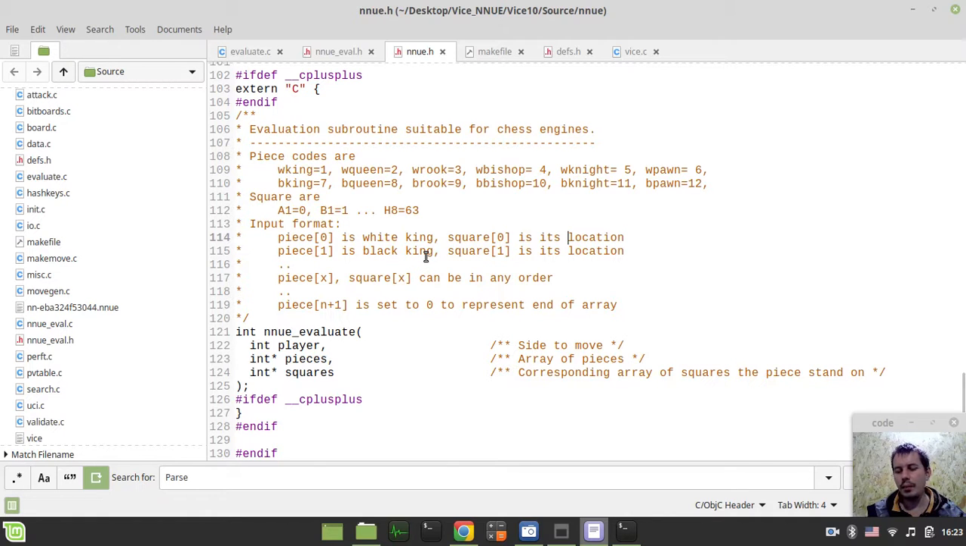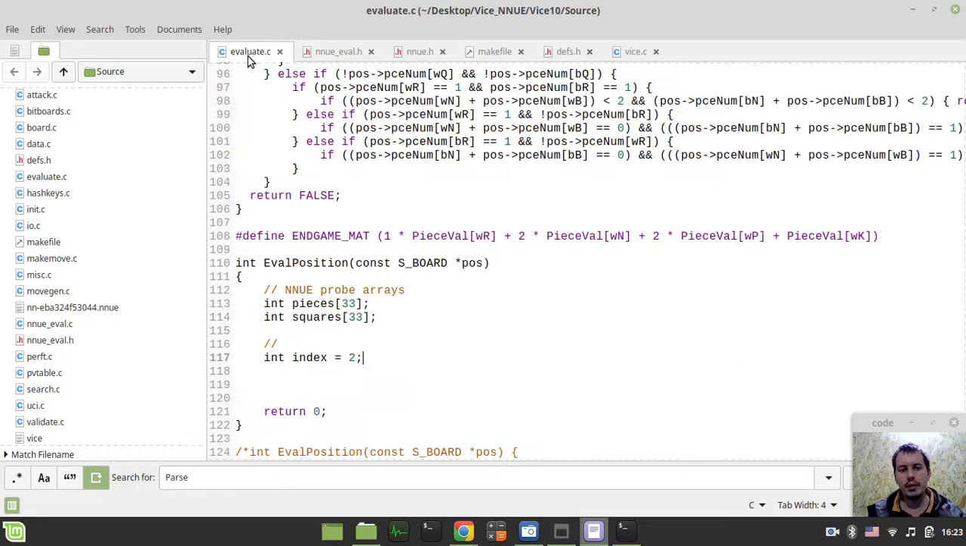Obviously, if I'm not mistaken, Wise actually keeps track of the king square, but I don't really want to lose time diving into that. Maybe it doesn't, I don't remember. So I will try to make it in the easiest way possible. And again, the side to move is already available. It can be taken from the position instance here. So these are the arrays, the NNUE probe arrays.